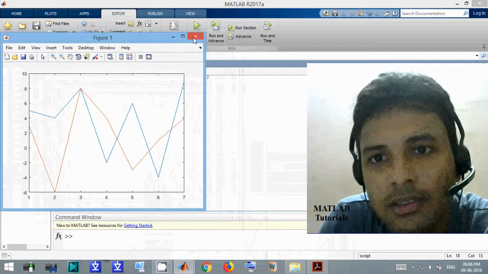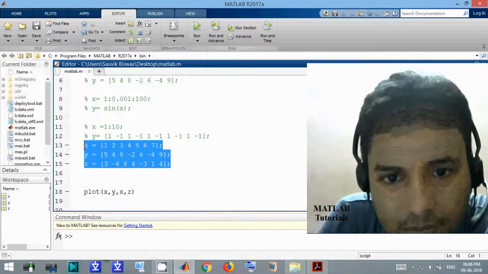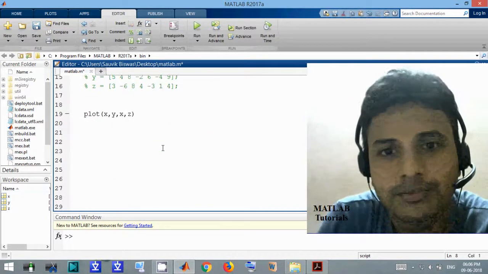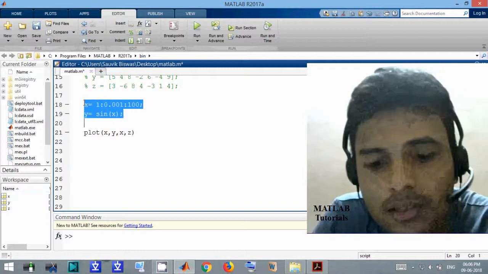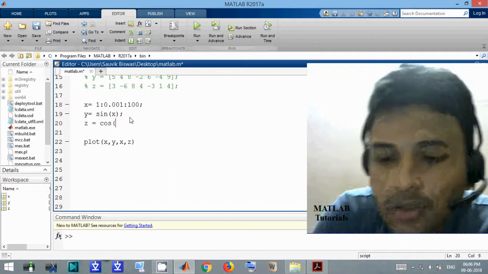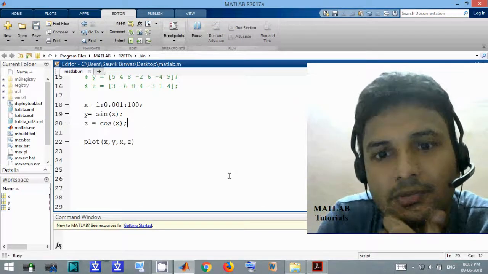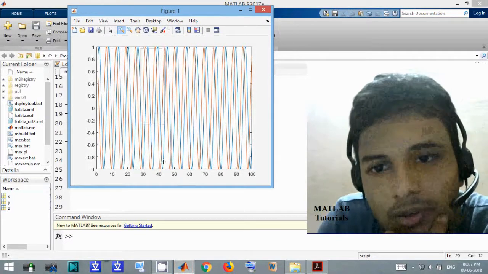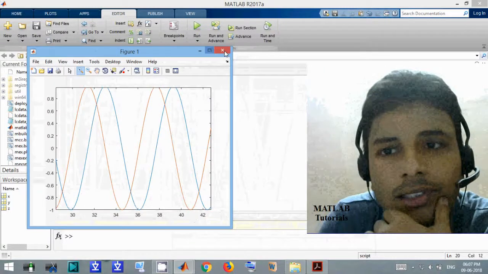So let's take another example. Let's uncomment this. Take this. Now take a variable z equals cos of x, right? Then run. So you can see that in the same frame we can plot a sine waveform and a cosine waveform at the same time.